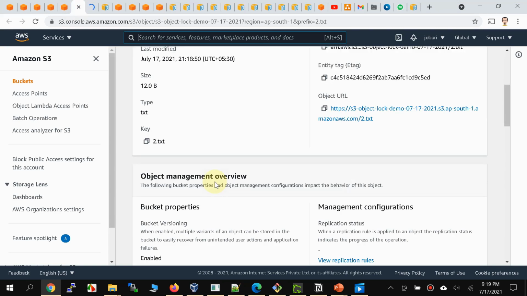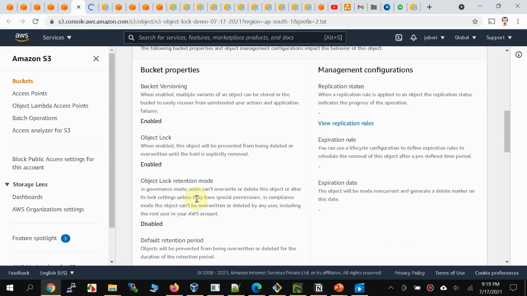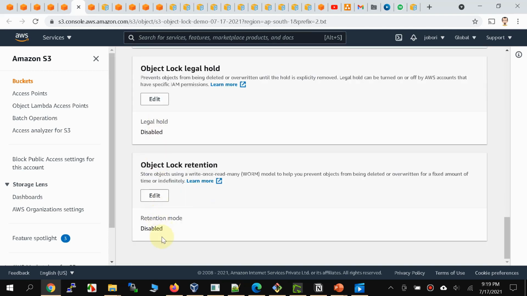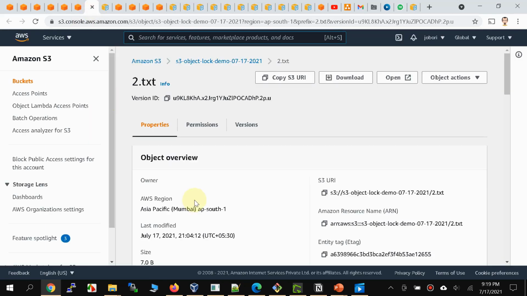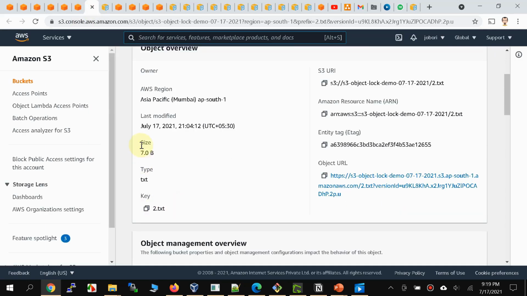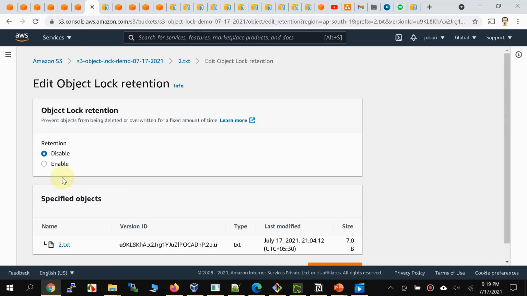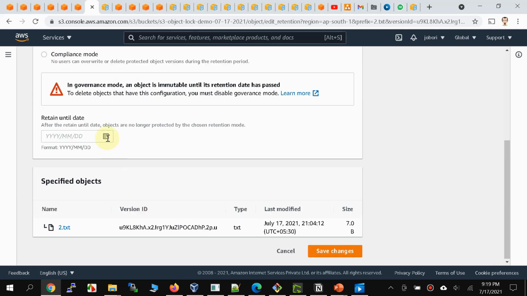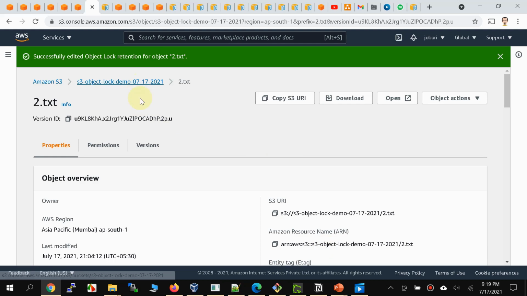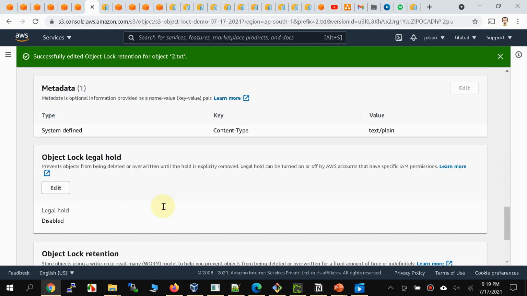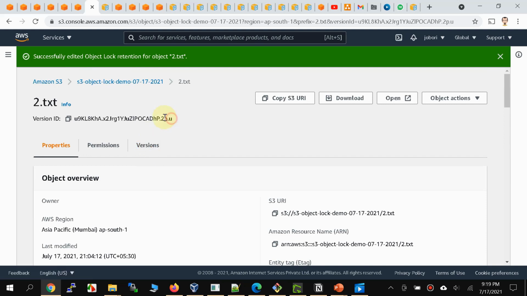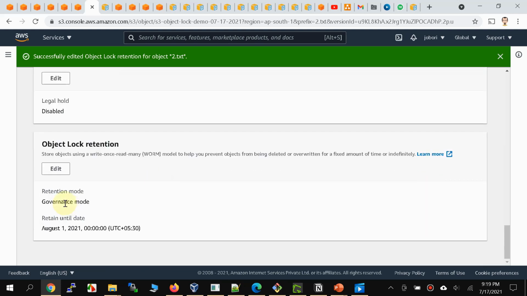So this is the 12 bytes latest version of this file, and this has no hold on it, and also the same thing with the little bit older version, which is 7 bytes in size. So let's look at that. That doesn't have any hold as well. So let's go ahead and edit that, and I'm going to enable the governance mode, right? And again I'm going to say 1st August 2021, save changes. And now if I scroll down here, notice that this particular version, which ends with 2pu, is protected in governance mode until August 2021.